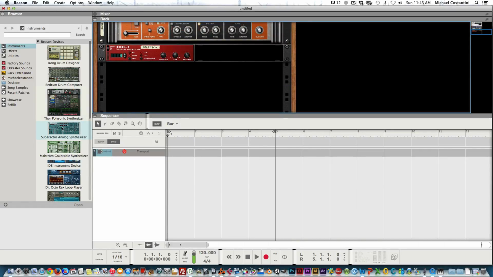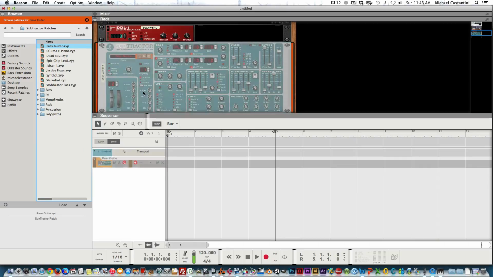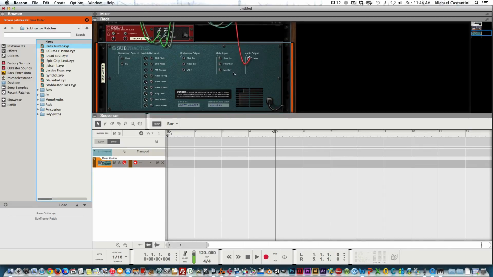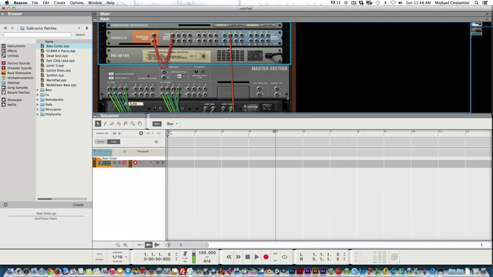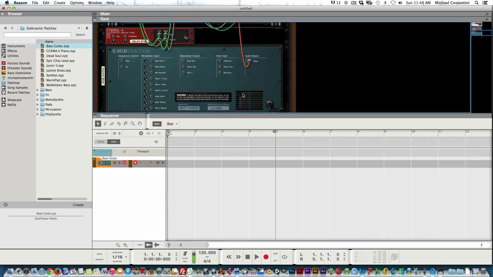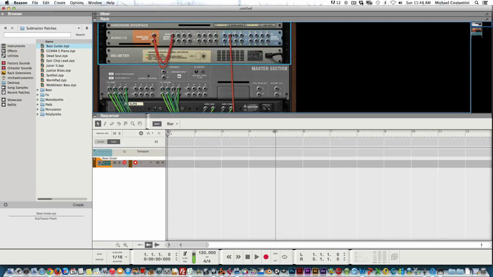I think for this we'll use the Subtractor analog synth. And we'll just keep this patch right here, which is the bass guitar. And then again, of course, you always have to change this to 3 and 4. This is a mono instance of an instrument. There's only one output, but anyway, it's the same. Okay, so we're in 3 and 4 again.